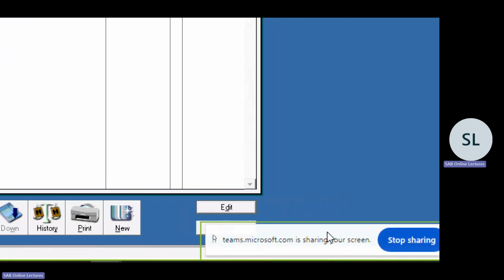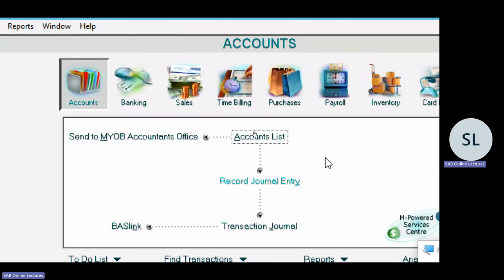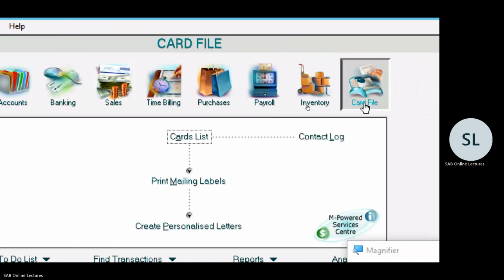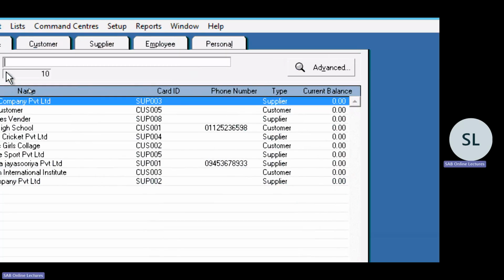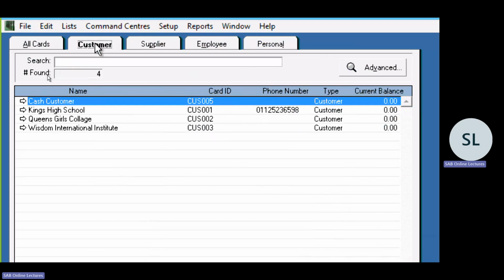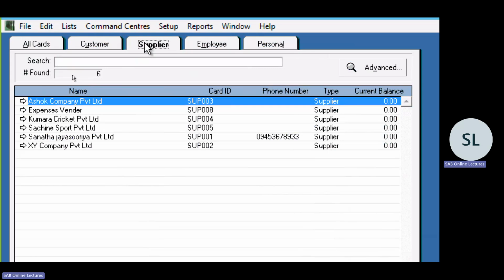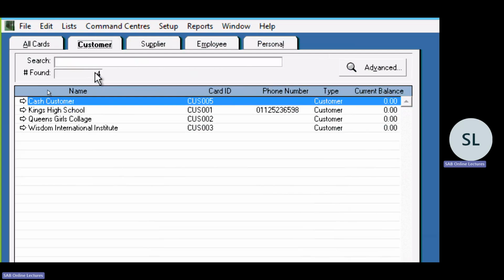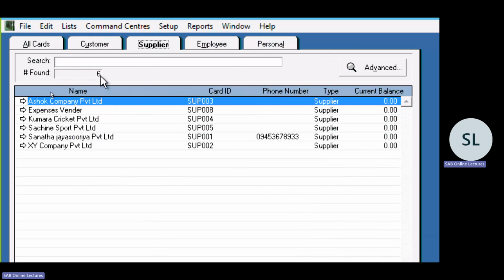Right. Now, click on here, card file. In the card list, there are two types of cards: customer cards and supplier cards. Only I have four customers, and you have more than five, six customers and nearly six suppliers. How many customers and suppliers? Click on here. In the customers, it will display the number of items. How many customers? Not 12. Suppliers 7, customers 5. 5 customers and 7 suppliers.